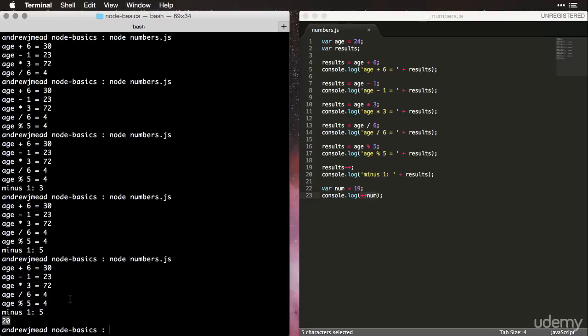So everything looks good. If I put the plus plus after, it's going to return 19, and then it's going to add the number to it. So when I'm referencing the variable and I'm using plus plus, first I get the raw variable, then 1 gets added.